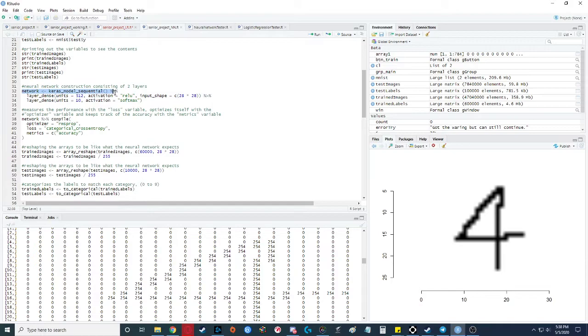This is the neural network here, and we have 2 layers here. The first layer having the input shape of 28 by 28, which is the size of the images. The second layer here having the 10 units, assumingly for 0 to 9. And activation is softmax, which is normally used in classification, which is what this program is doing for 0 to 9.